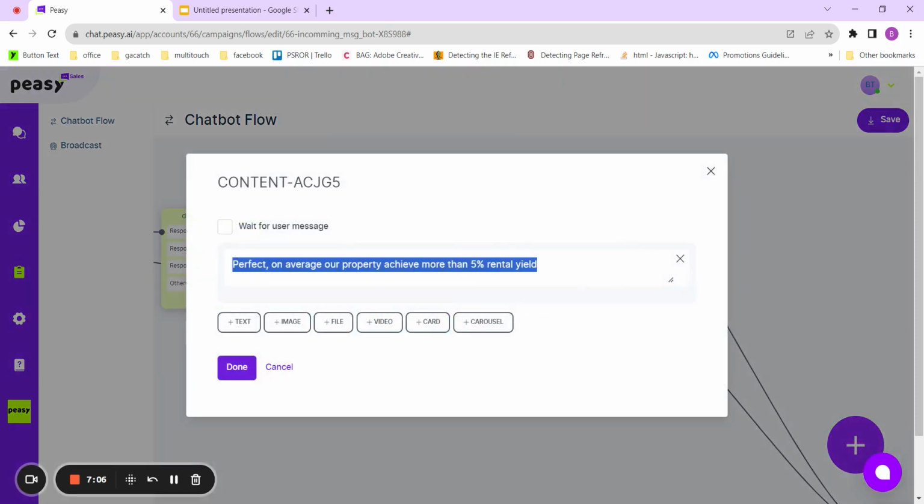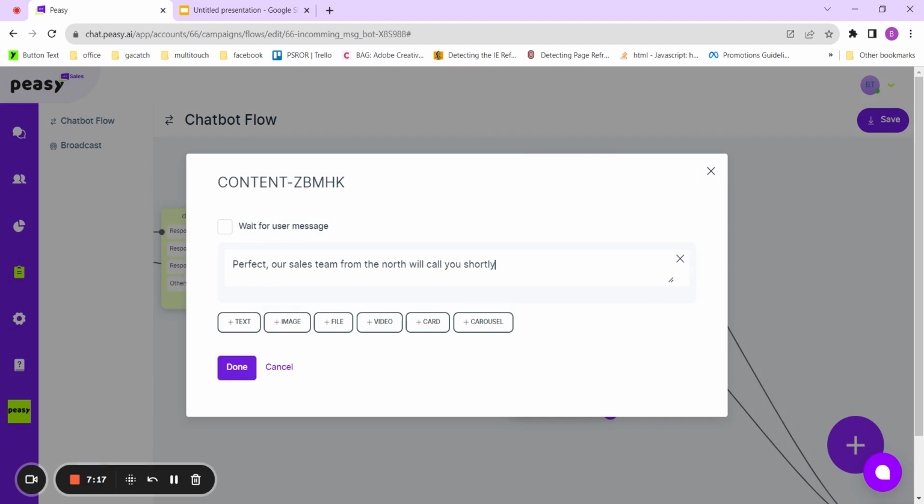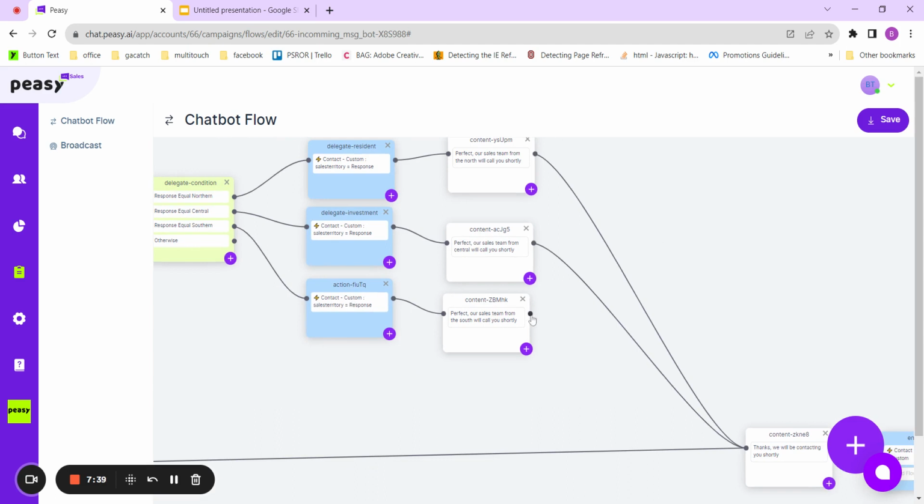Done. And I'm going to change this to central, and I'm going to add one more as well, from the south. We'll call you shortly. Now, in this example, for the sake of simplicity, we have three cards, one for each of the regions. But you can actually summarize everything into a single card instead of creating all three, right? But just for the sake of simplicity and ease, we've created it. And now we're going to connect this last node to this thing over here as well.